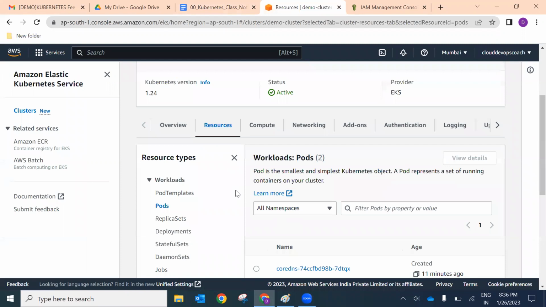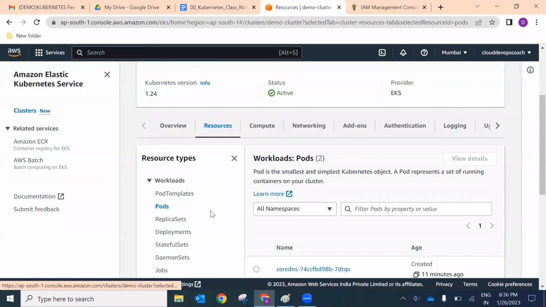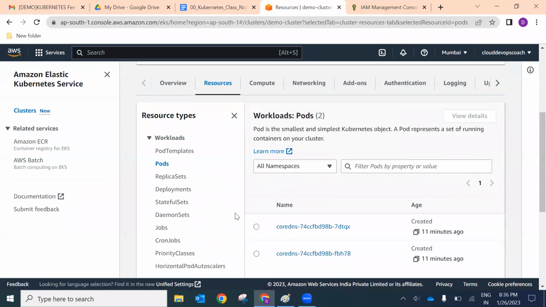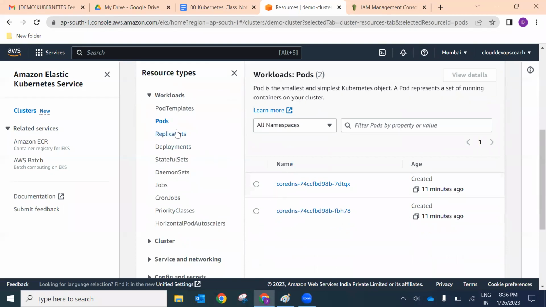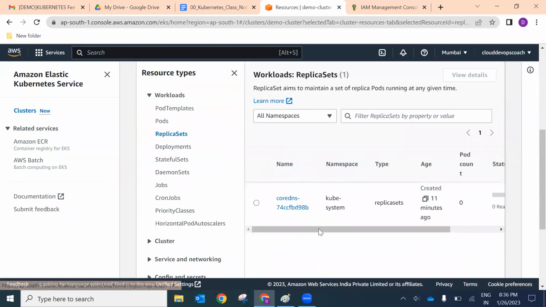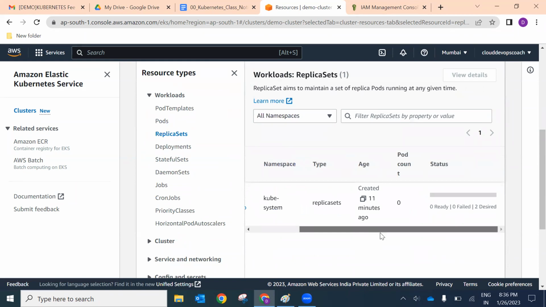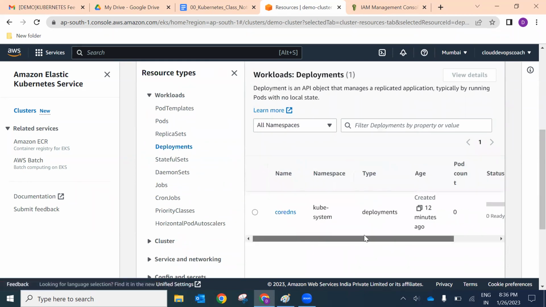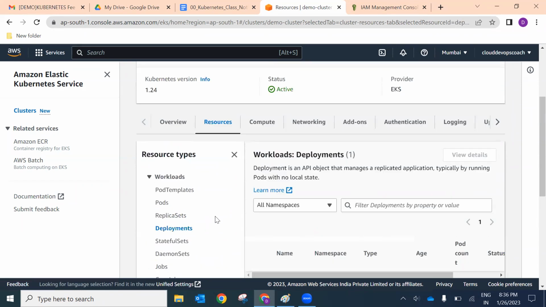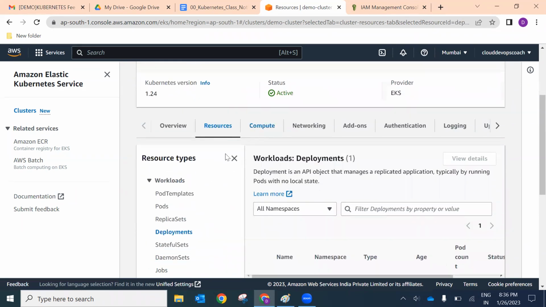Now resources. If you see any resources, we are seeing 2 pods, but they will be in some stopped state because they are not ready. They are part of the deployment. Okay, we will see it through the command line, the deployment of the cluster, I mean to say.